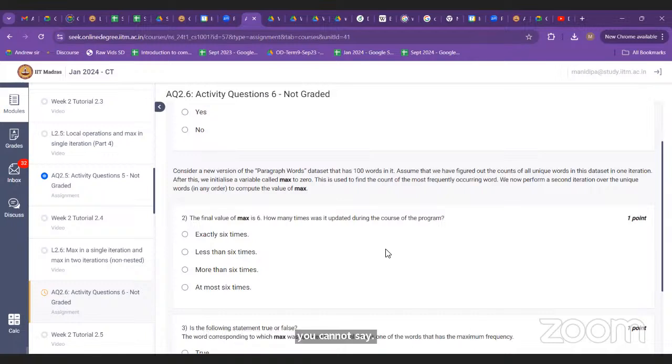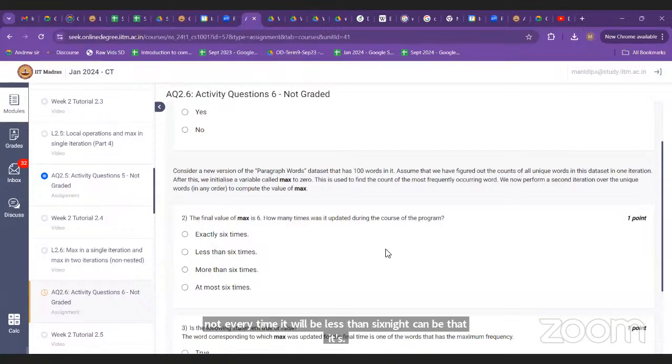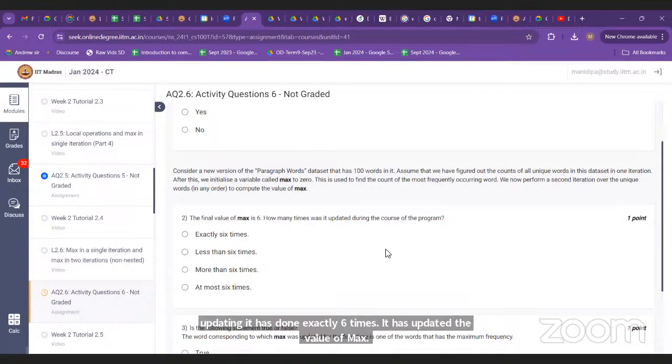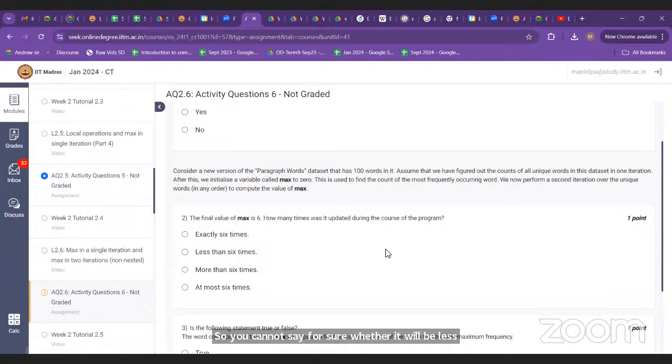Why? Because not every time it will be less than 6. It can be that it has done exactly 6 times, that updating, it has updated the value of max exactly 6 times. So you cannot say for sure whether it will be less or exactly. All you know is it can be at most 6. That means it can be any value from 0 to 6.